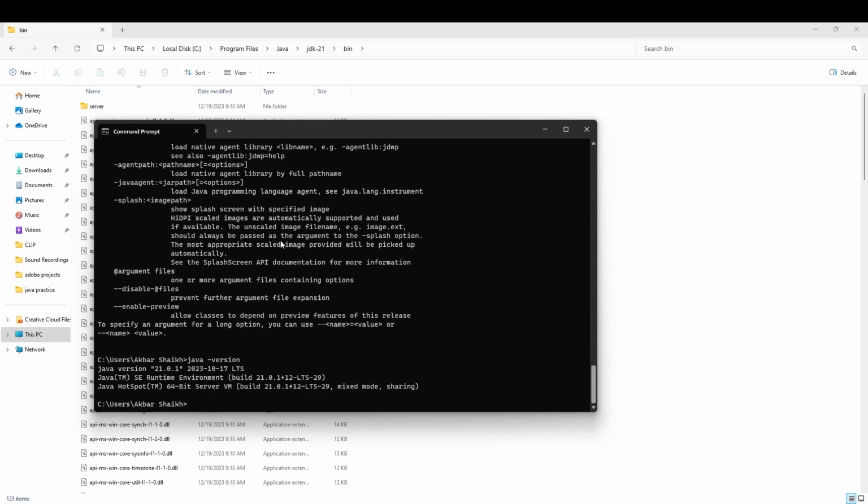We are able to set up the environment variable. That's why we are able to call Java from C. If you have a D drive also, you are able to call Java from there also. System level, it is available.